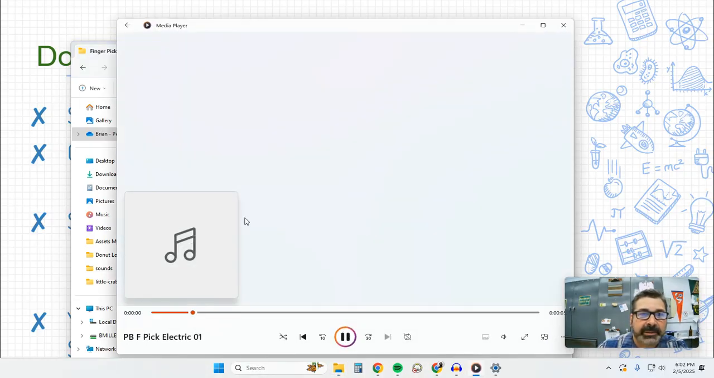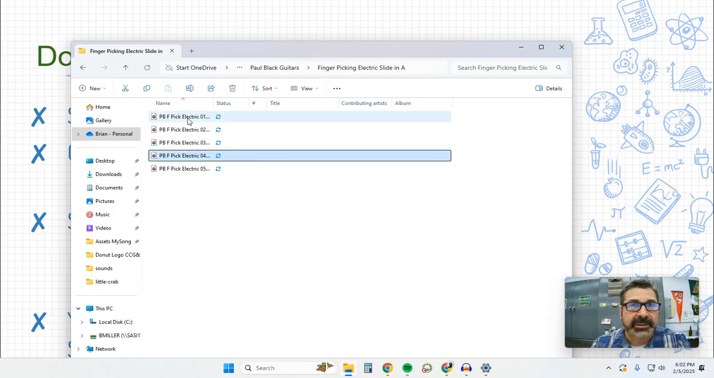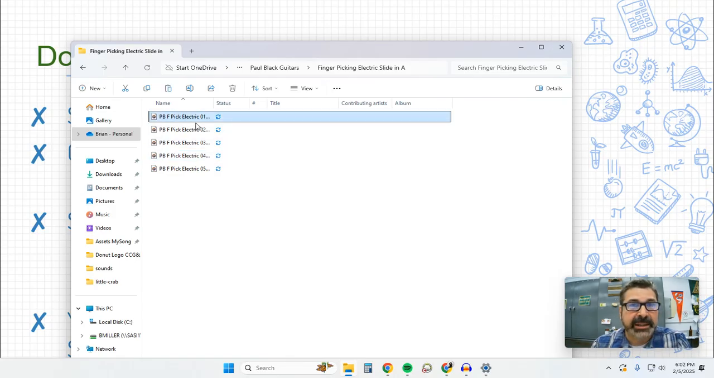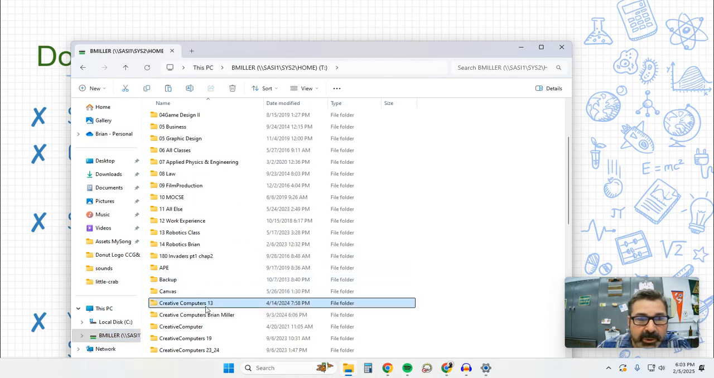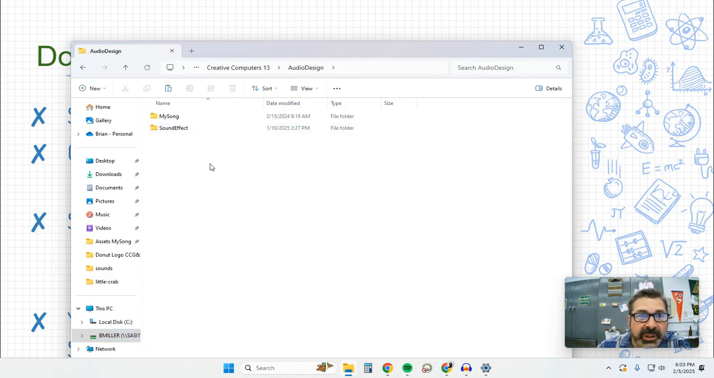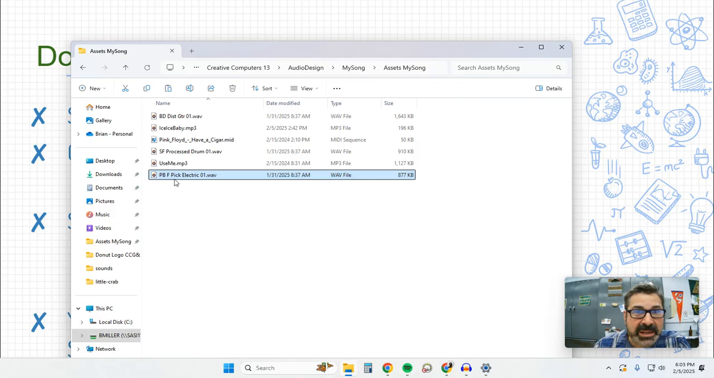And I'm going to double click. That doesn't match my song at all, but I'm going to use it anyways just for speed. So what I'm going to do is click on that and press Control C to copy. And then I'm going to go into my folder. I'm going to find Creative Computers, go into Audio Design, go to My Song, Assets. I'm going to press Control V, and it's PB Pick.